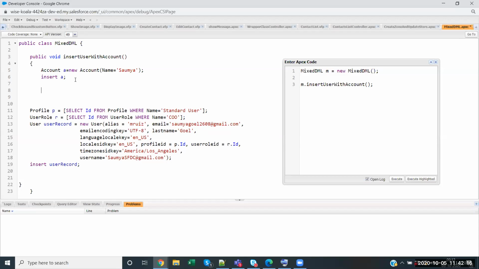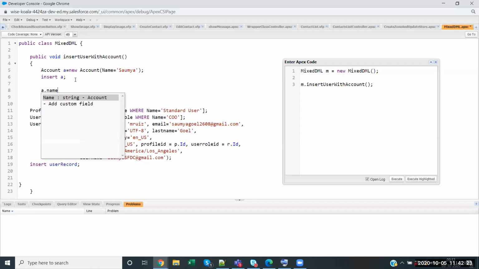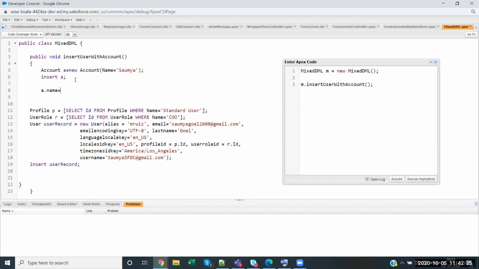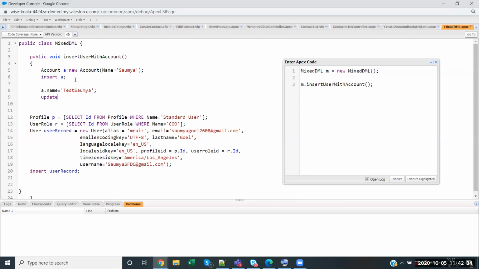What I can do is acc dot acc dot. I'm not sure, let me try. Yes, Soumya. You're saying something like this? Yeah, correct. And similarly, you want me to update this user record as well, right? Yeah, Soumya, you got it right. No worries.